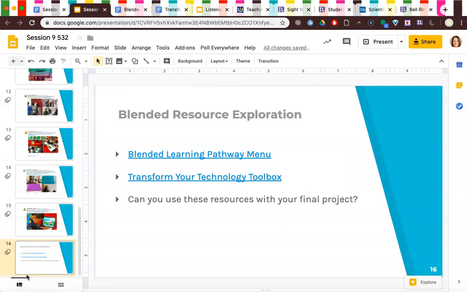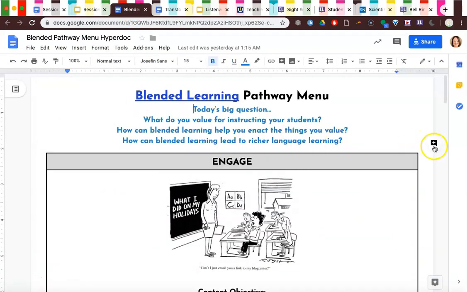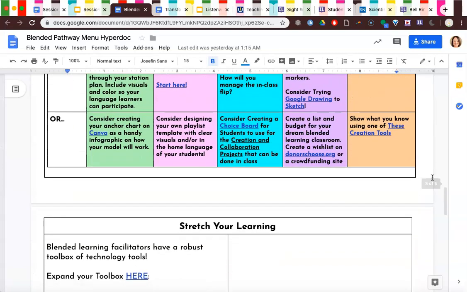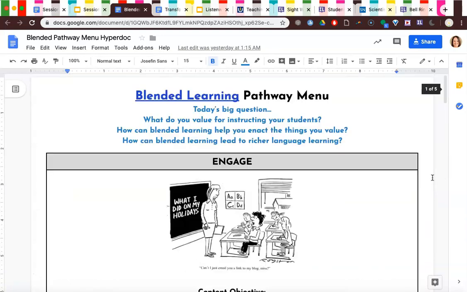For the final part of today's session, what you're going to do is head on over to the Blended Learning Pathway menu. This is a hyperdoc that takes you through creating a blended lesson. Why I chose to do this for our last session is that I wanted you to have more resources than you would even be able to handle. I wanted you to have so many resources that something would work for your setting, your students, your final project. Here's where we're going to find them.